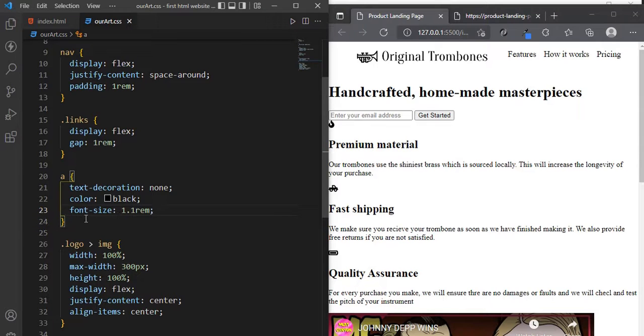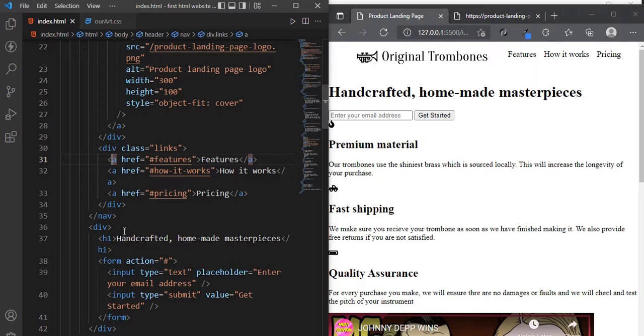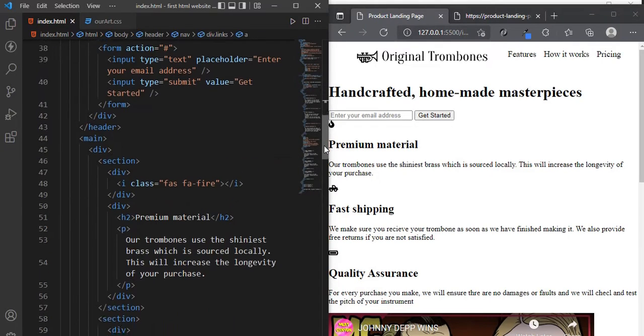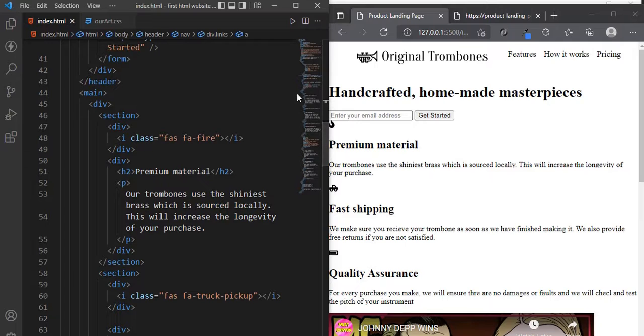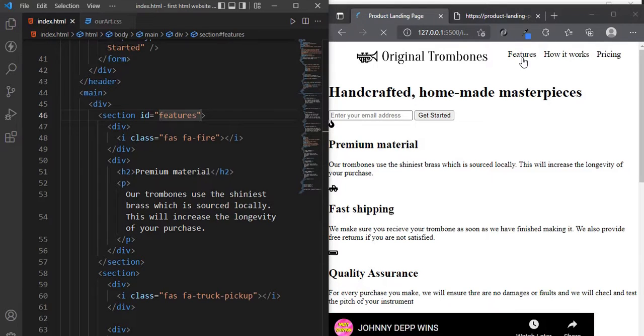Now, there's something again. If you notice, when we click on the features, it doesn't do anything special. It's supposed to push it down to where it is supposed to be. I think I forgot to do that. So we go over to this area and do what we're supposed to do. In the main, the first section should have an ID of features, so that once you click on features, it should take you to the part here.